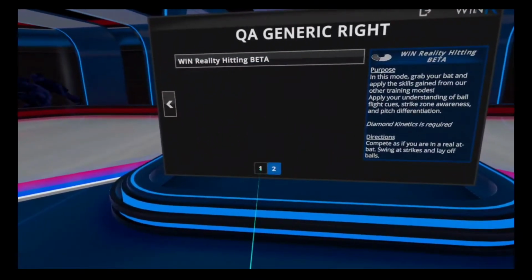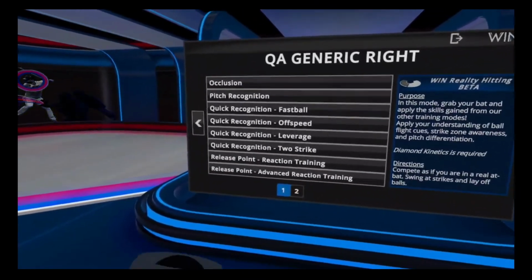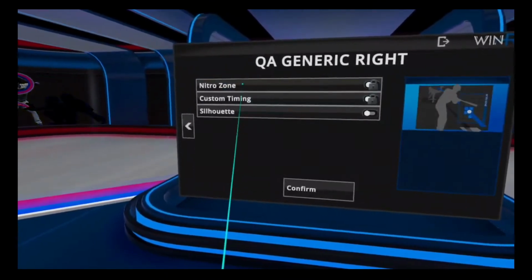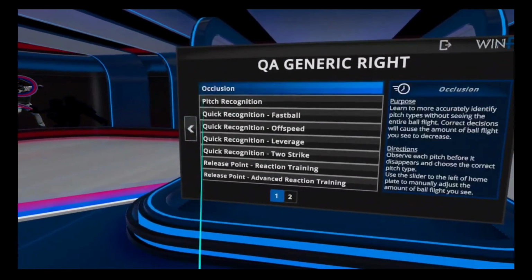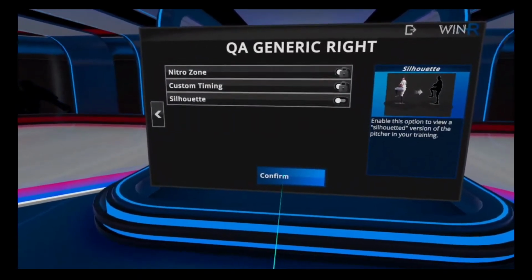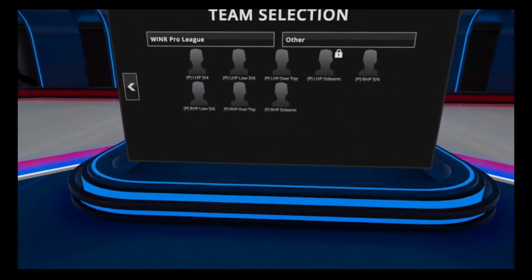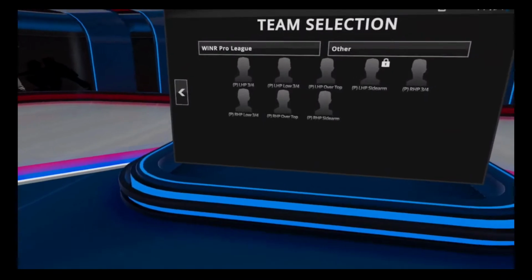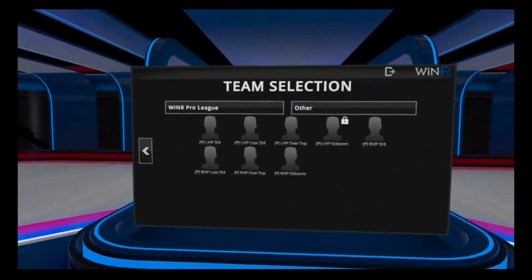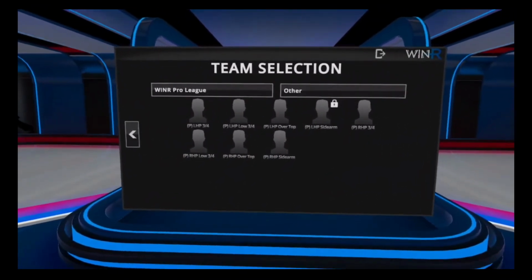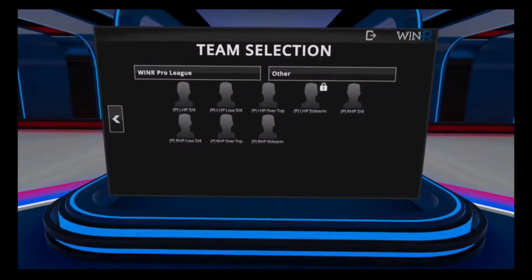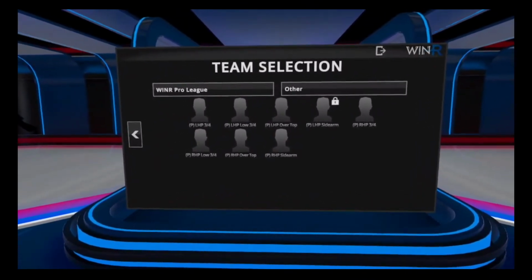There's the hitting beta. We'll go back and we'll do one of the traditional ones just for this. We'll go into pitch recognition or occlusion, either one. Pitch recognition, all right, cool. And then you're going to see your custom features there really fast. Silhouette mode is just going to black out the picture for you. Pretty simple.